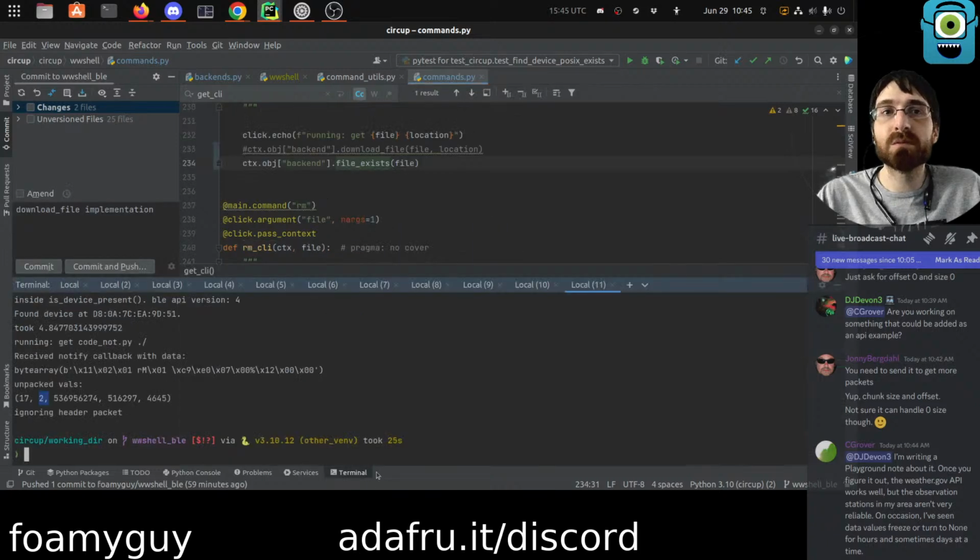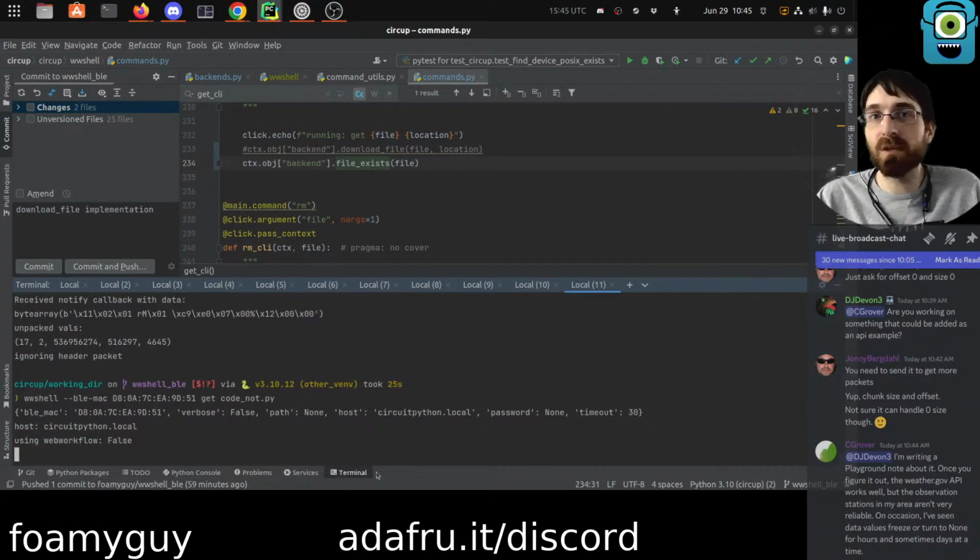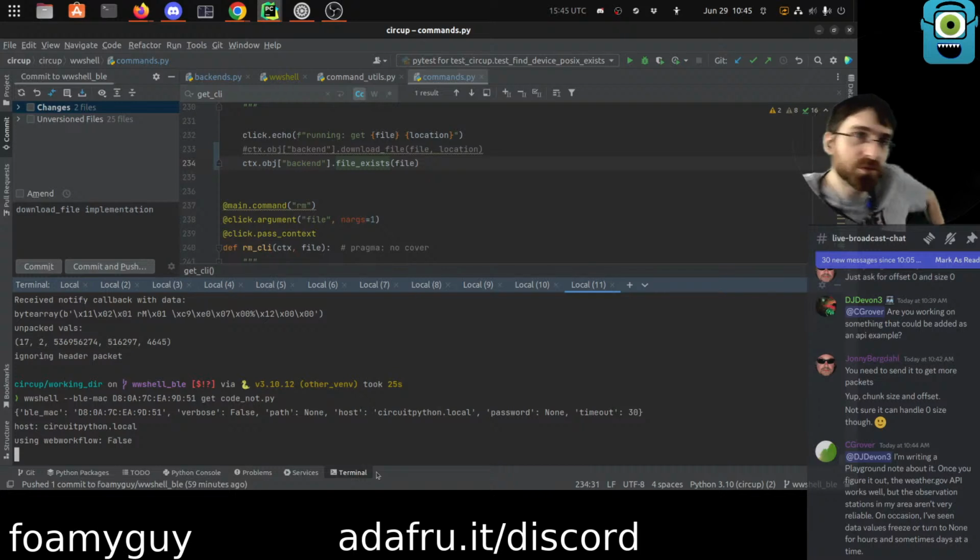Okay, so we should be able to just run the same command. And while that's running, actually, I'm going to run to the restroom as well. So BRB.